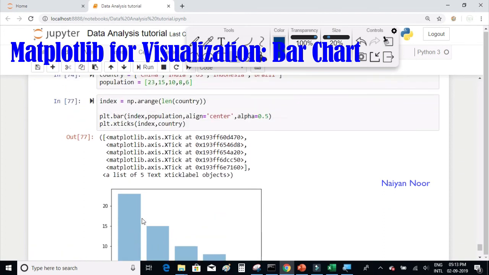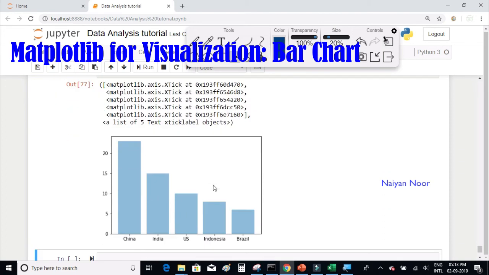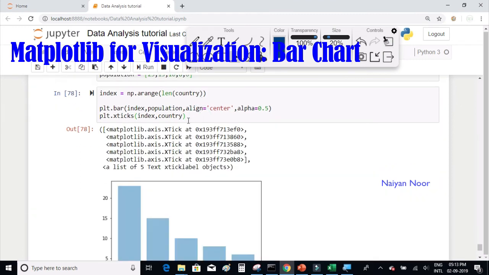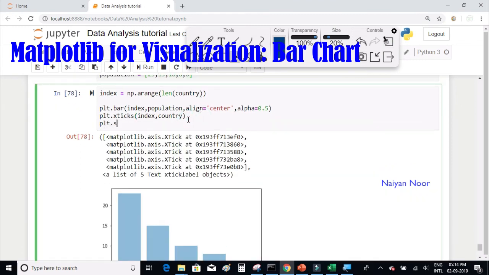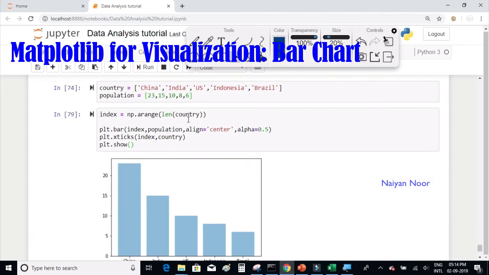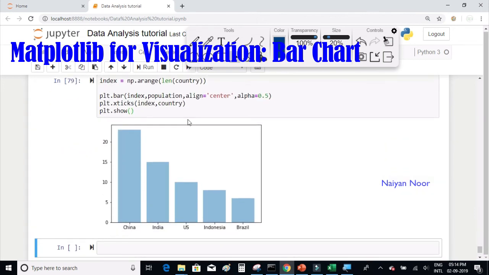So we have created a bar chart. If you want to remove these messages, just type plt.show and it will remove those messages. So we have plotted a bar chart.